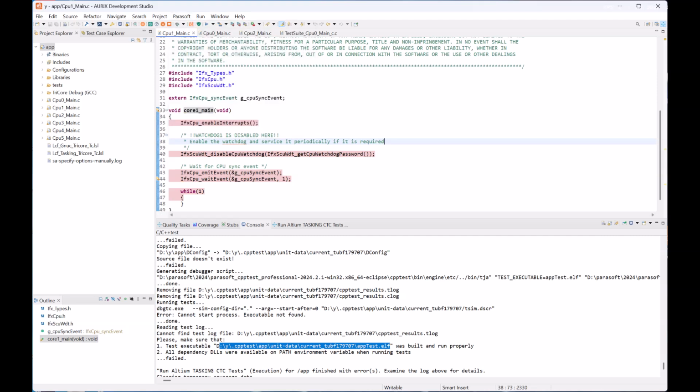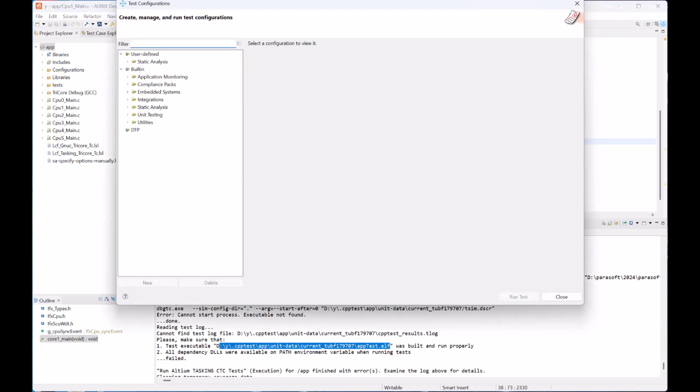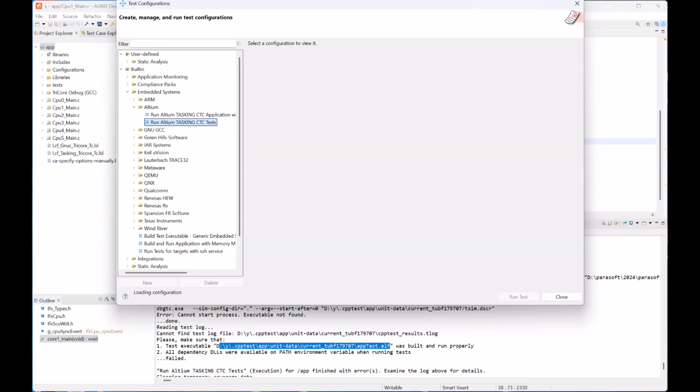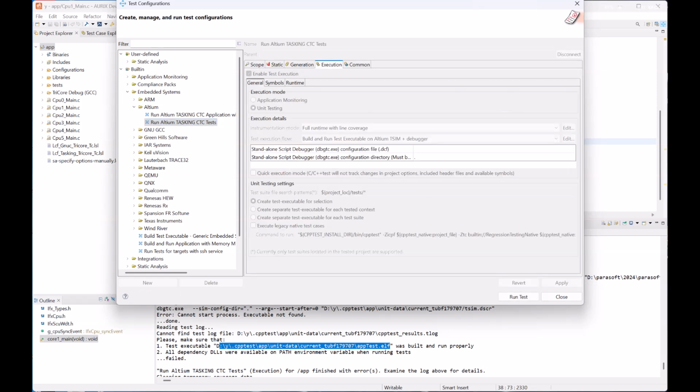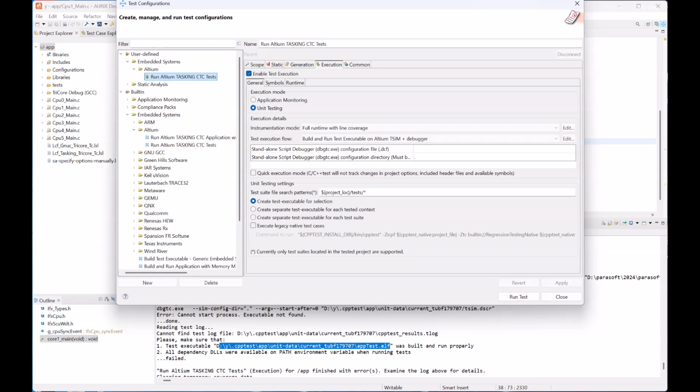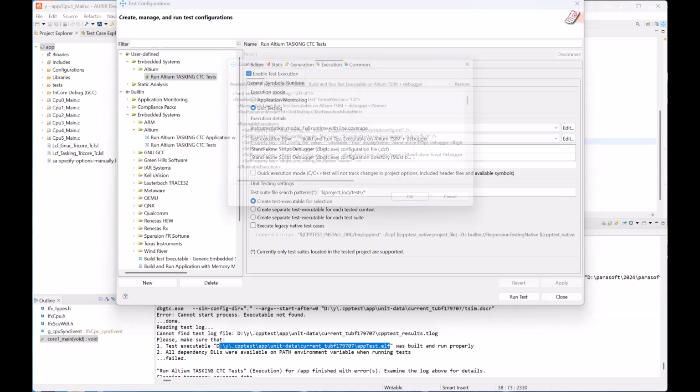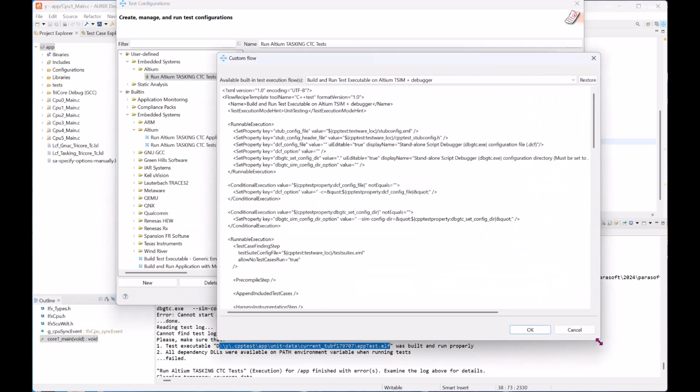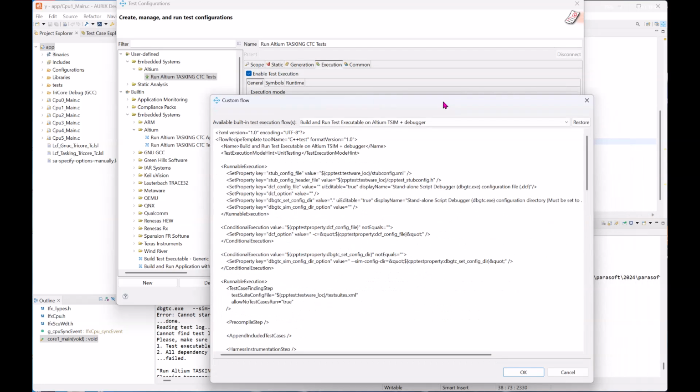For the detail of this execution, we can go back to the Parasoft test configuration, embedded systems, Altium, tasking, execution, default test configuration. If we intend to modify or examine them, we need to duplicate them. So this is the test configuration that we just executed. In order to view the internals of this configuration, let's duplicate it. In the duplicated copy, let's examine the XML file.